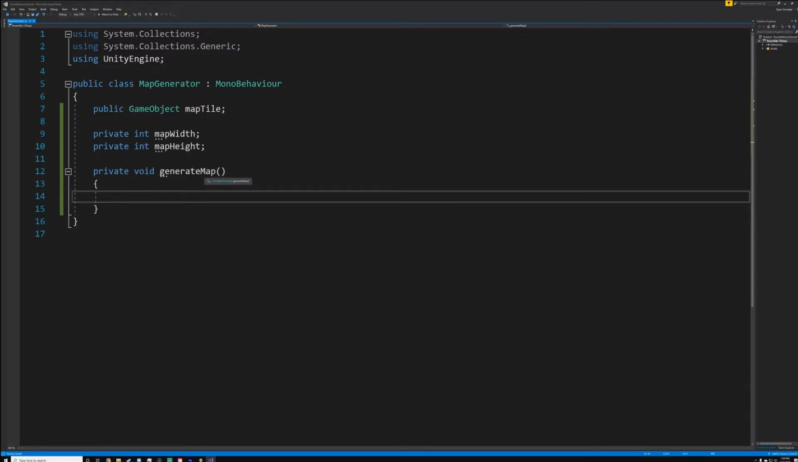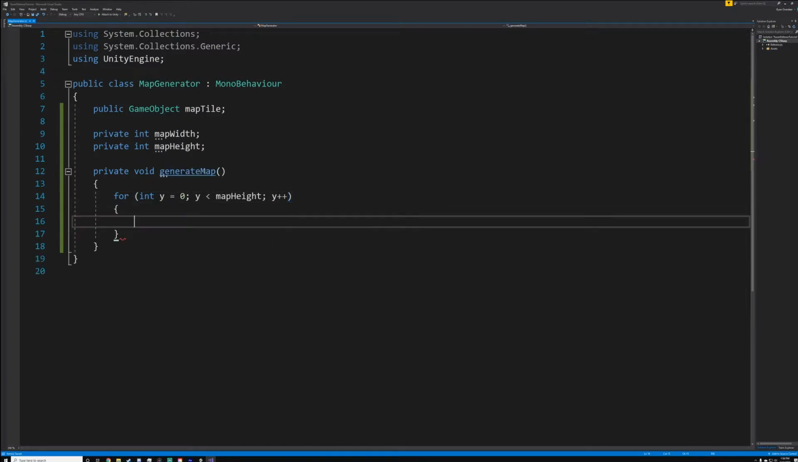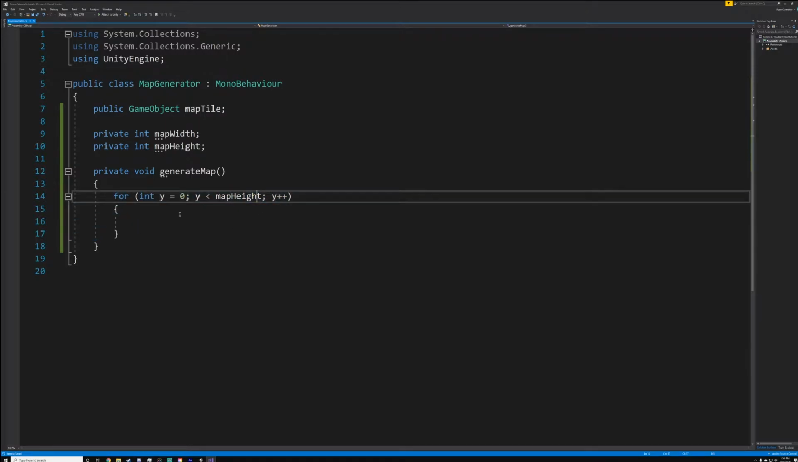So we're just going to create 2 for loops. I can link a video about loops in the description, but we're just going to write for, int i equals 0. Actually, no, not int i. Int y equals 0. y is less than map height. And then y plus plus. Make sure it looks exactly like this so you don't get an error.